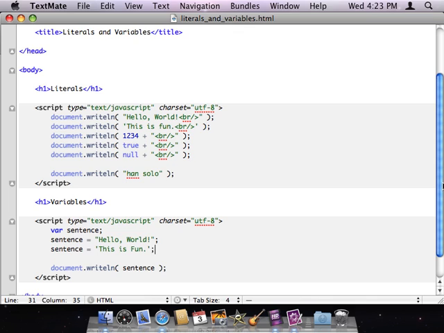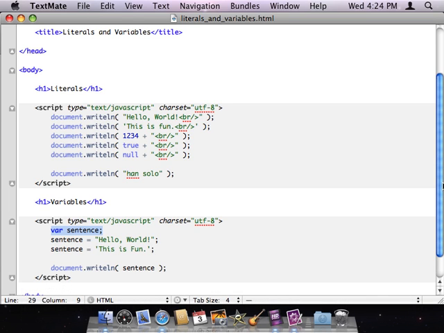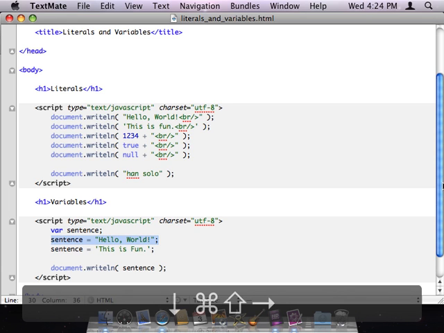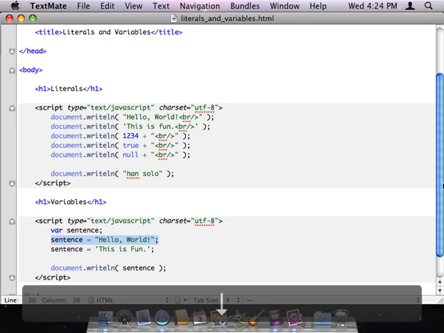The particular type of variable that we're dealing with here is referred to as a scalar variable, which basically means that it can only hold one value at a time. When the sentence variable is first declared, it has no value at all. Well, it actually does have something of a value in it, a special value in JavaScript that's called undefined. When I then go and put the hello world value into it, hello world gets stored in memory in the location that's specified by the sentence variable.